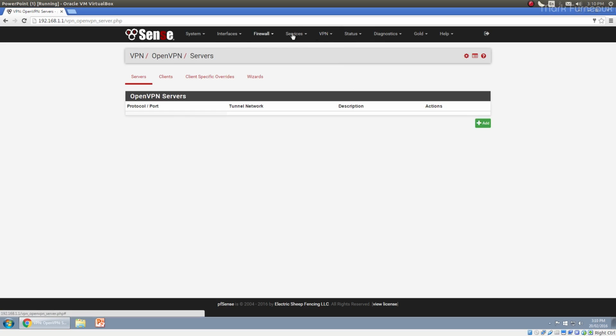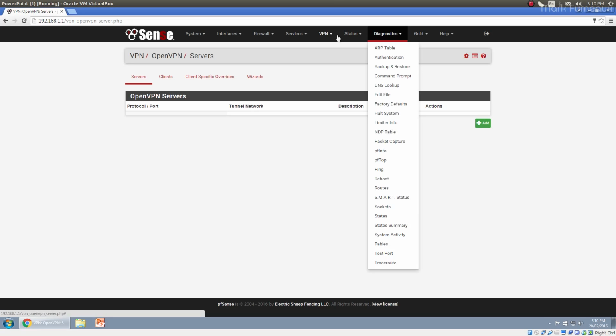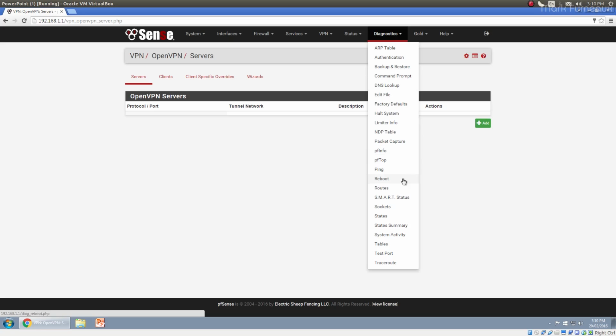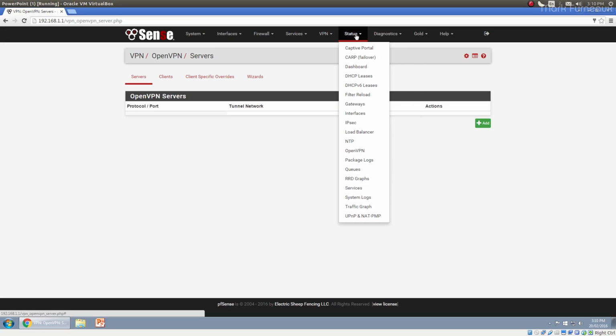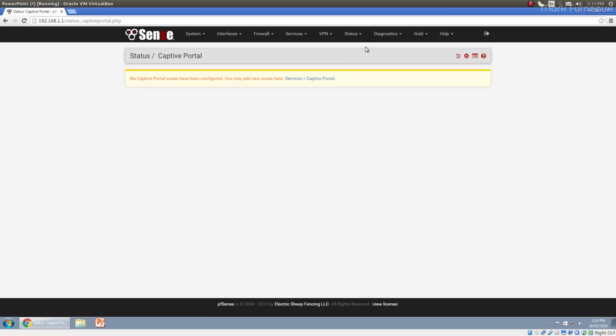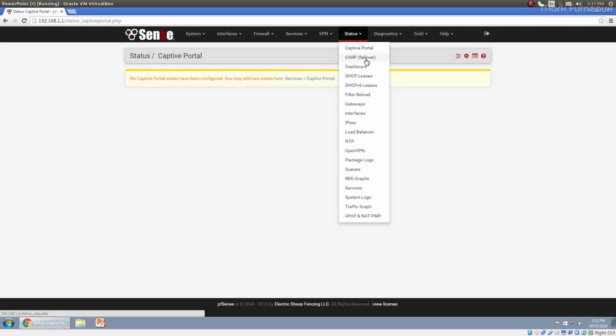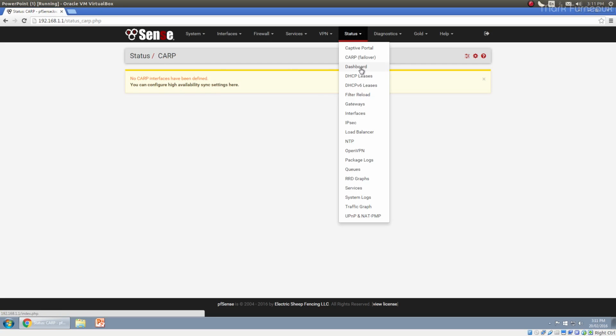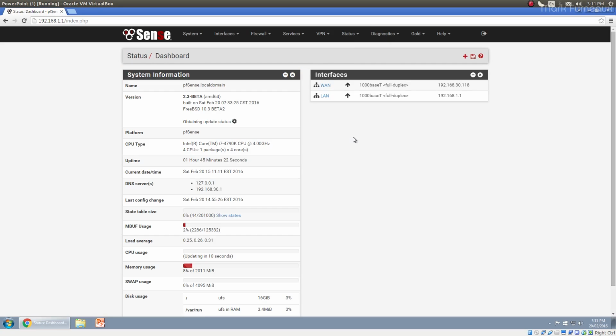Now that we've passed the services, we're onto the last two tabs pretty much, and this is for status and diagnostics. So this is where most of the tools are. Status gives you information as to what's going on with the services. Diagnostics gives you more system level information. So captive portal status, of course, would show you the status of the captive portal if it was running. CARP is the failover setup. Again, if that was running, it would be shown here. Dashboard, of course, is the default landing page. That's how you can get to it from the status menu, or you can just click the pfSense logo. It takes you here as well.